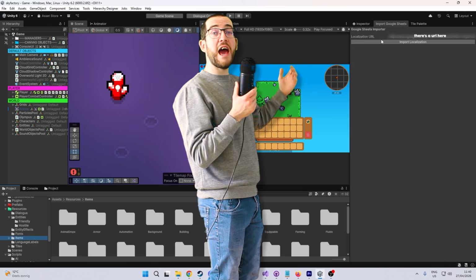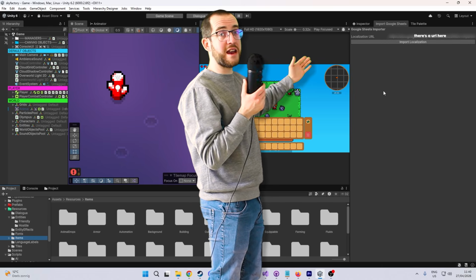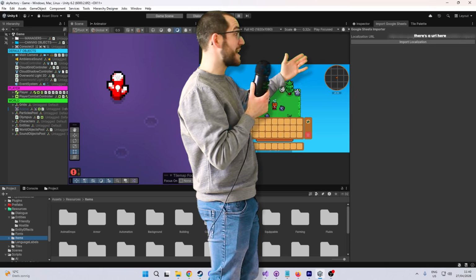I am 27. So I actually this time made a proper editor tool for this. It's a simple editor button in a custom window. And when you press the button, it takes the spreadsheet and it automatically imports the CSV into your project.